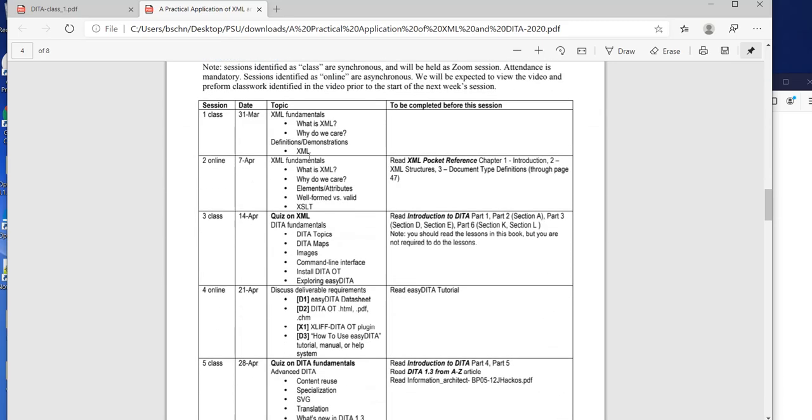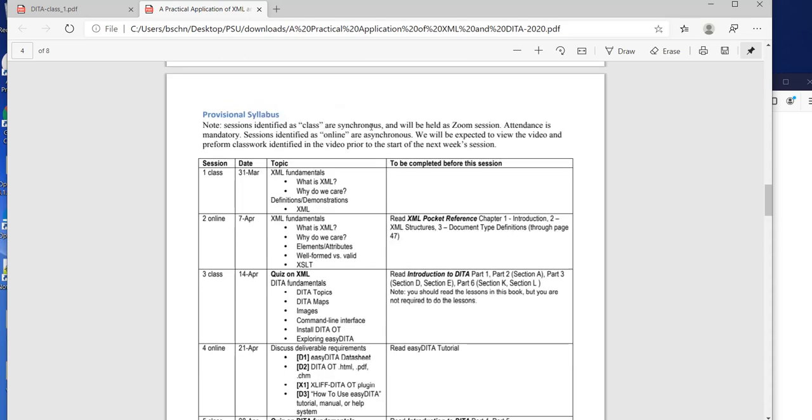So the sessions will be synchronous, the ones that are identified as class mean synchronous. In other words, I will give you the Zoom invitation to attend that class, and the sessions that are annotated as online are the ones that will be asynchronous, that you can view and do the coursework at your own schedule, as long as you complete it prior to the next week's session. So for example, this April 7th online class, if you watch the video and perform the requirements before the April 14th class, then you will have satisfied that requirement.